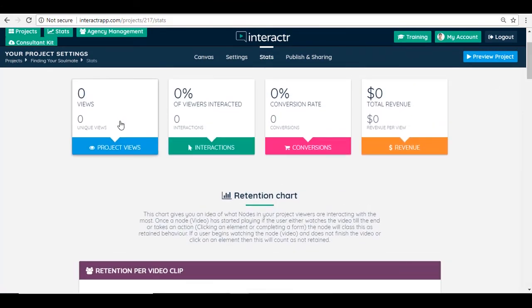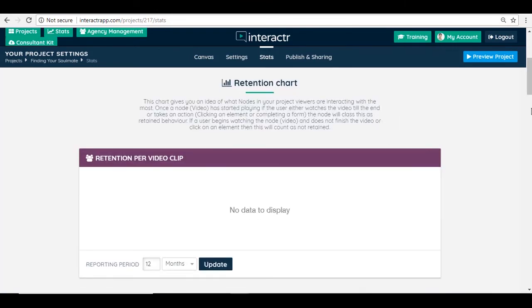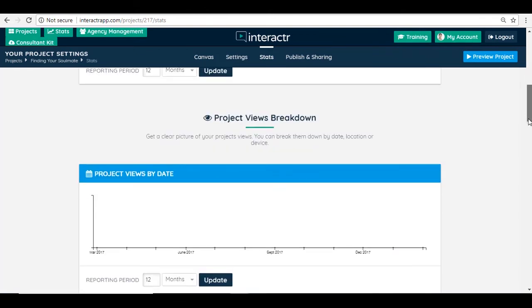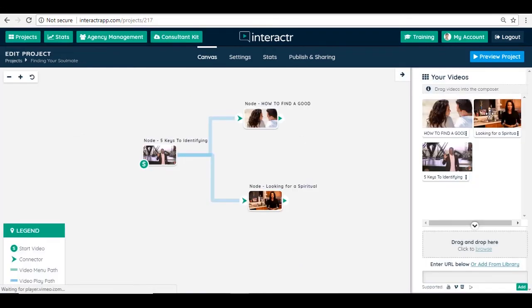You can see the views of your project, the interactions, conversions, revenue. You can even see the retention chart right here. And the stat feature of this app is just amazing. But of course, as of right now, because this is a brand new video and we did not receive any engagements whatsoever, you don't see anything on the stats right here. And yep, this video is so long because there's a lot of features that this app has.